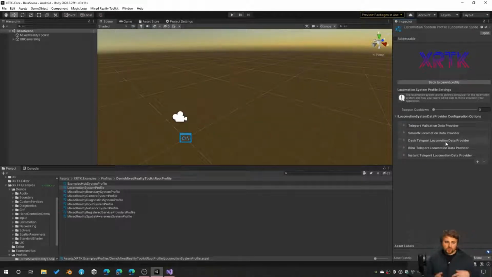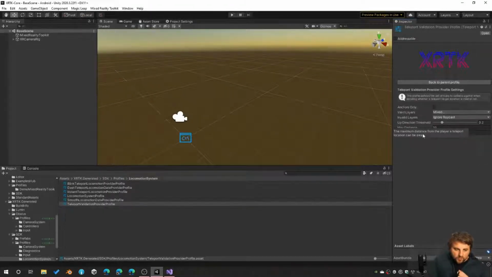The locomotion system is your main interface, but its features and functionality are a composition of several providers and subservices that make it work the way it does. We have, for example, by default, a teleport validation data provider. If you open that one, then you can configure how the system validates whether a target location your user wants to teleport to is a valid location.